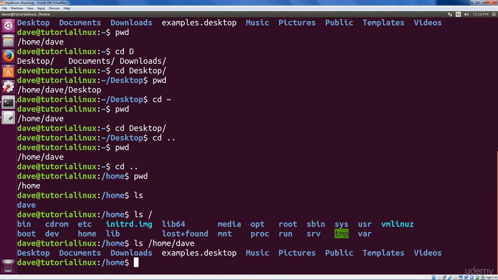Just play around with this. Really just practically using this, just kind of go up and down directories, list different directories that you find, use the pwd, I'll say command, to check where you are on the file system, and just get a little bit comfortable moving up and down your file system.